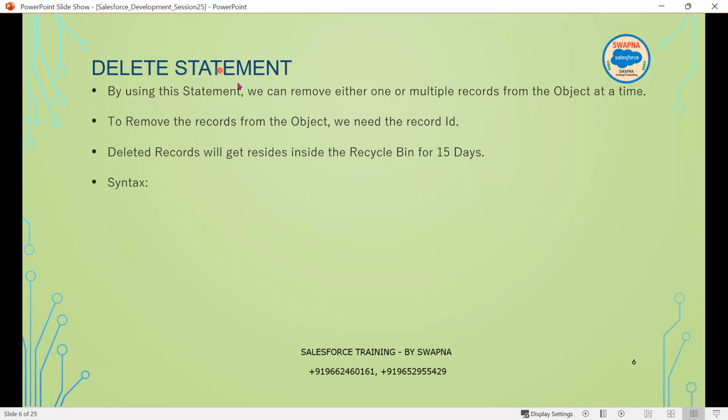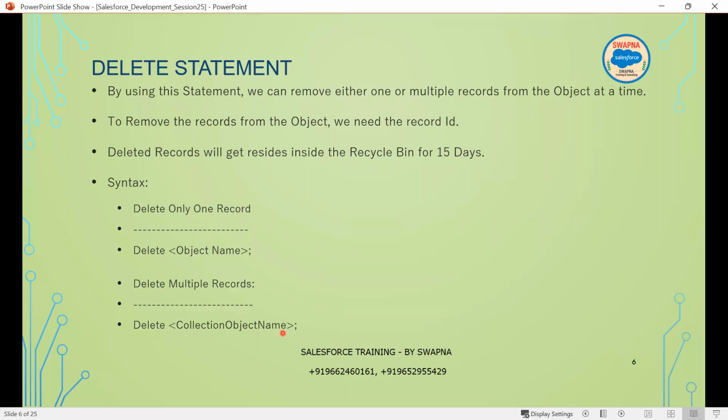Now, the syntax for the delete statement: to delete only one record, it is a direct delete object name. And if you are deleting multiple records, you need to use delete with the collection object name. So let's go ahead and see this.